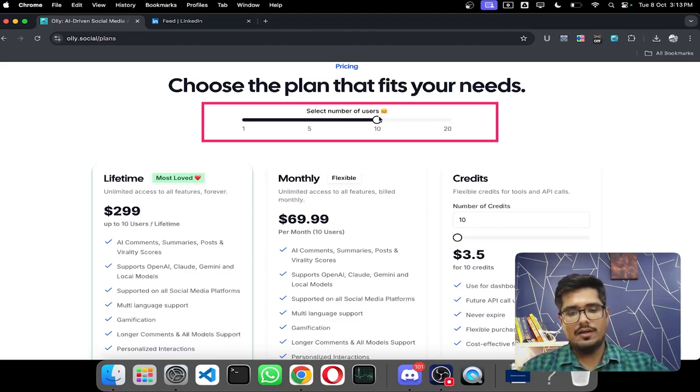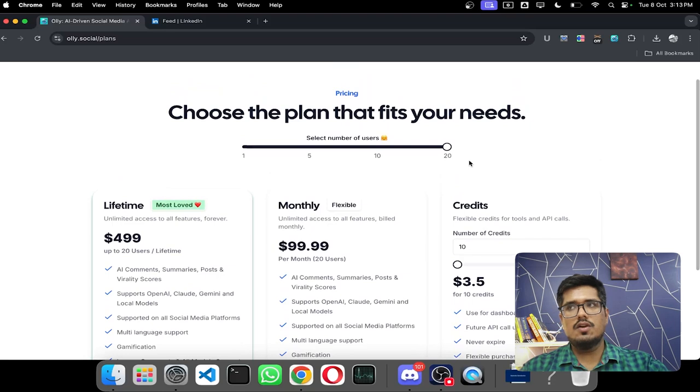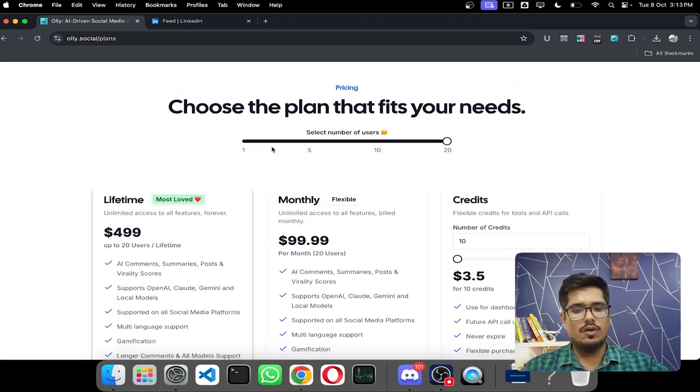The next plan here would be the 10 license, which is $299, which is $29.9 per user. And if you look at the one license plan, it's $49.99. So it's almost like $20 saved per license, right? And then if you look at the 20 license one, this will cost you less per license than the $29.99 plan that we just saw. So if you are a large agency or an enterprise, you probably want to look at these plans.